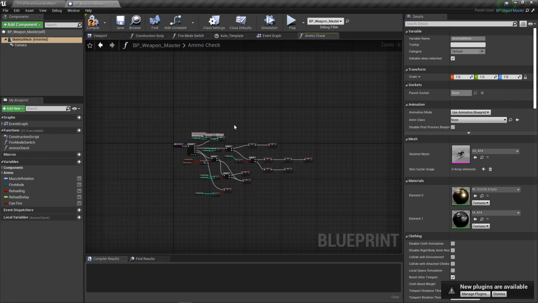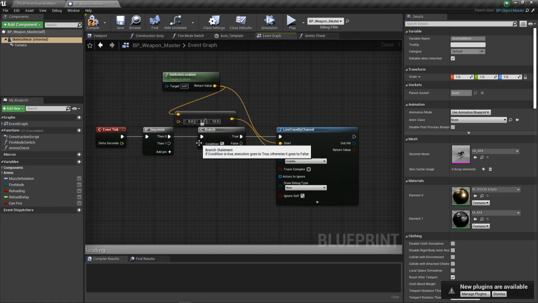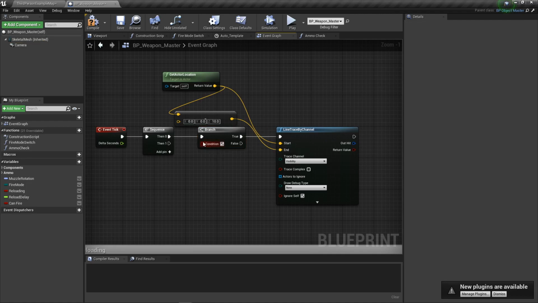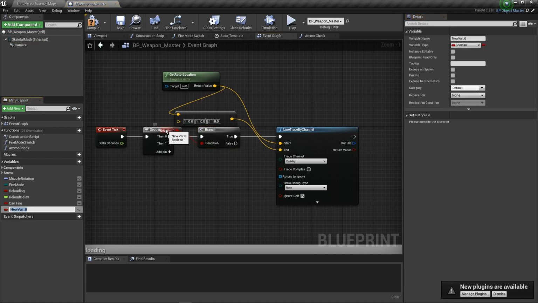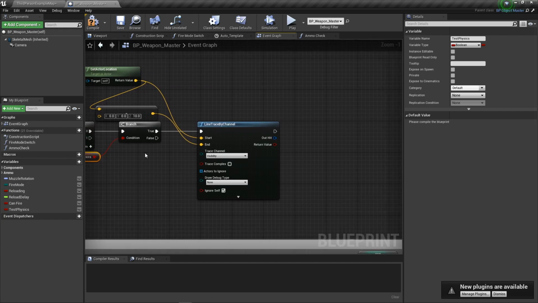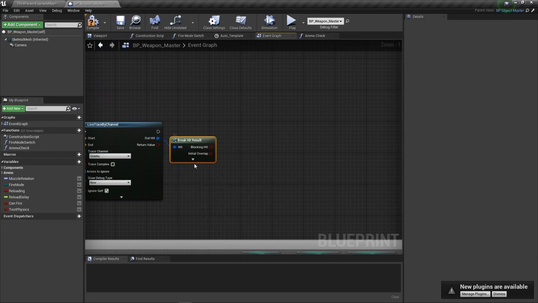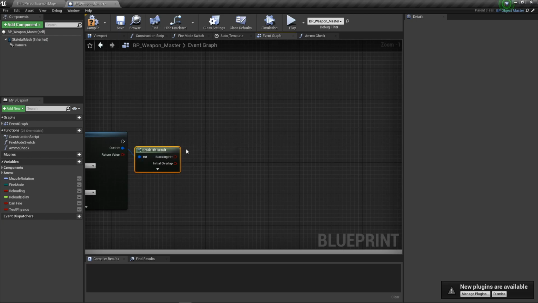So whenever, let's go back to our event graph, whenever it does do that, well, first of all, we need to get what this branch is, and this branch is going to be test physics. So let's promote to variable and test physics. So the variable that pops up, obviously, is just a bool there, and we're not going to do anything on the false. So now we want to break the hit, and branch off of it if it's a blocking hit.